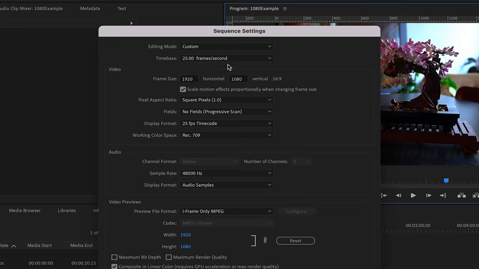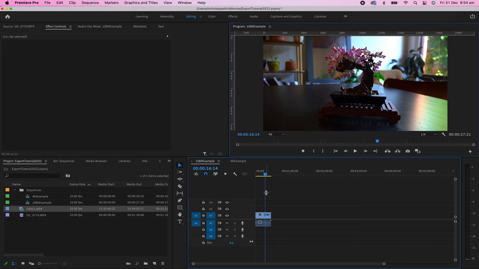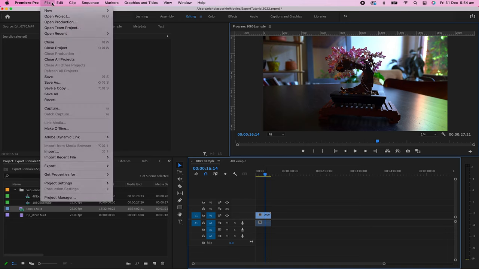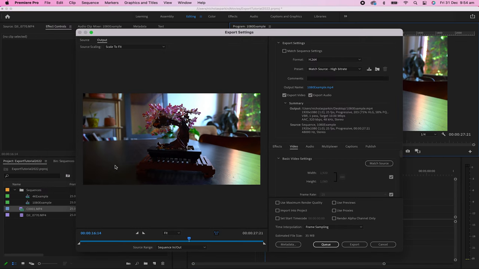If you're finding that your sequence settings are different to the information you found in your source clip, you can click and change this. Once you are happy that your sequence is in the correct format of your raw clip, to export, go to File, Export, Media. And then you'll be given this screen.